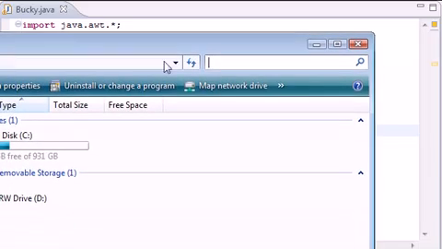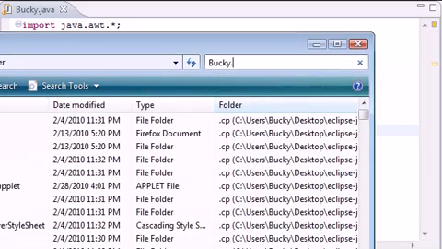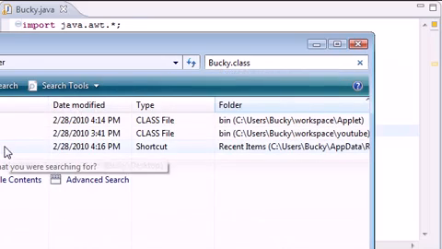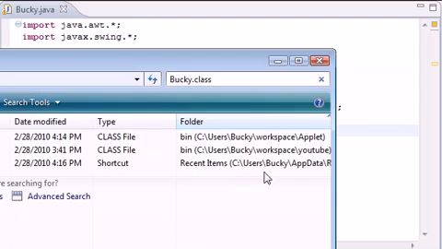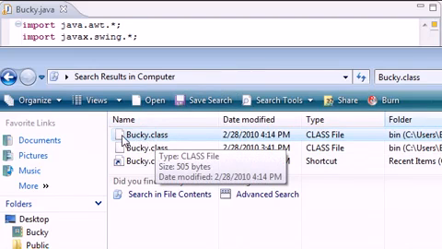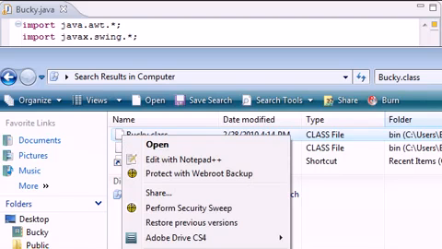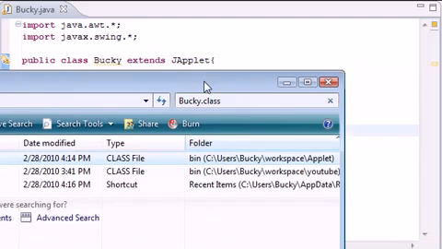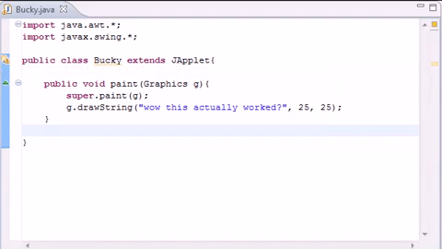But what I always do is I search bucky.class. And this is going to give me a bunch of different classes, and I know that mine is in Applet right here. So you usually want to name it something unique so you don't have the same problem, but for me, I like the confusion. So let's copy this, and I'm going to paste this to my desktop just because I like to have everything on my desktop. So now, I know you guys can't see it, but I have a little icon called bucky.class right on my desktop, and that is where my class file is.